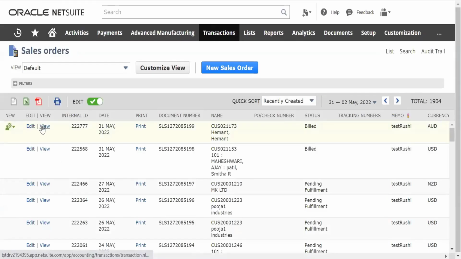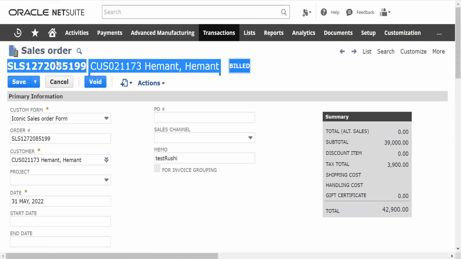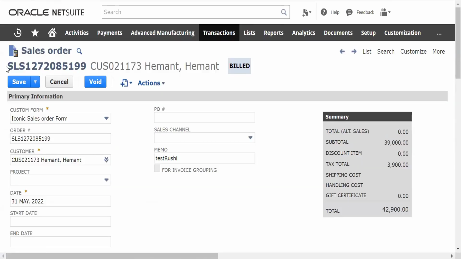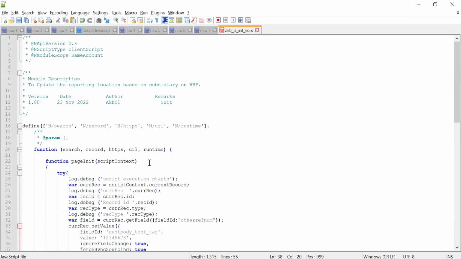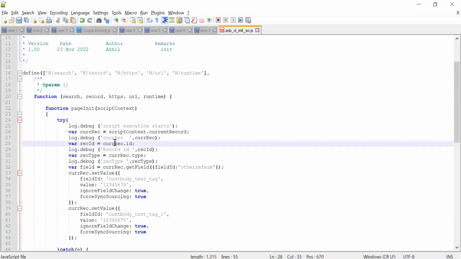Let's say I add an existing sales order. This is the record number, meaning there is a sales order with this number, and this is the ID of that record. Now, when you use that in the script, when you get the current record, it will give you this ID, that record internal ID. That is called internal ID.